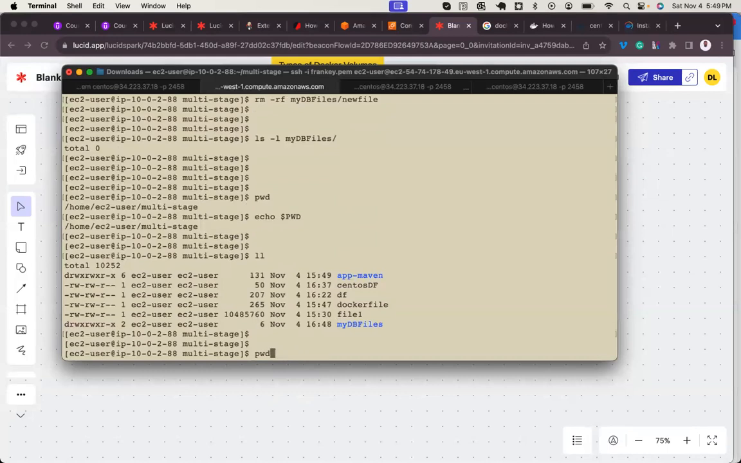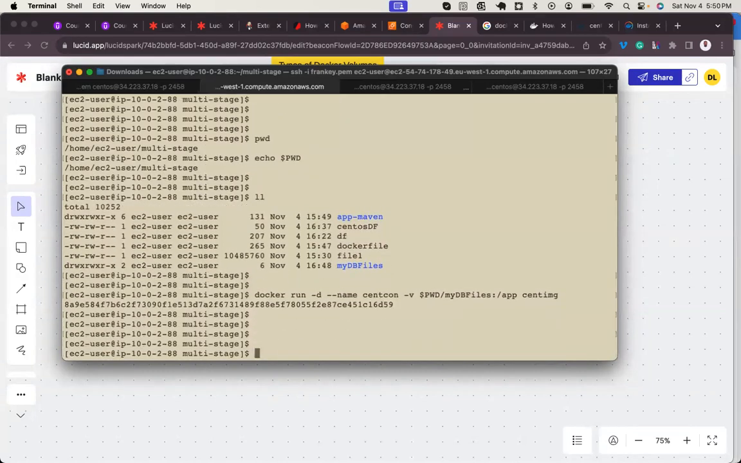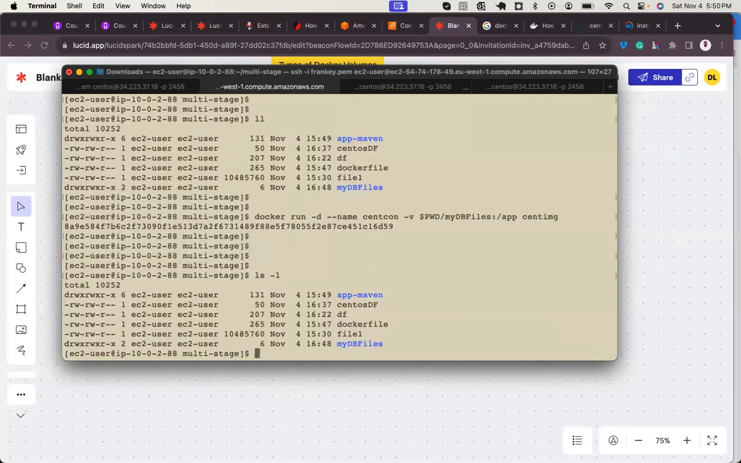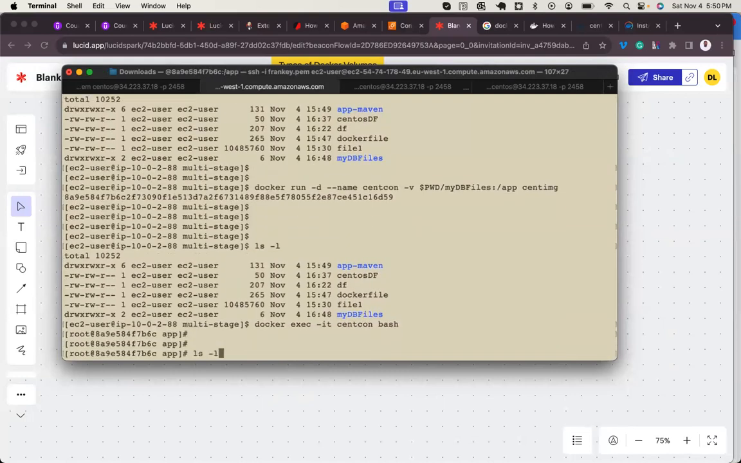I'll say Docker run, $pwd/mydb files:/app. So with this, I should be able to target everything. Fine. Now let's do a Docker exec into that container with bash. I'm inside. It's empty.